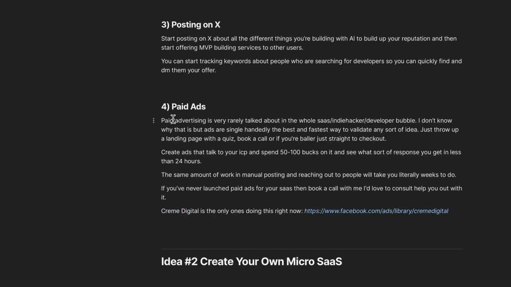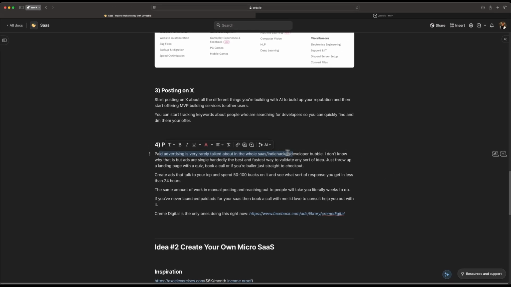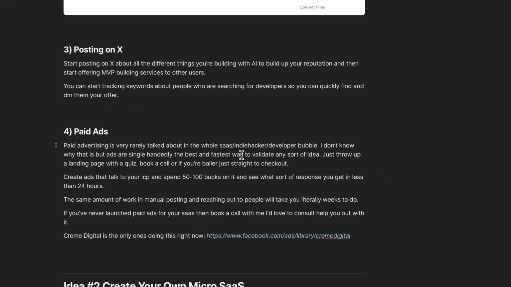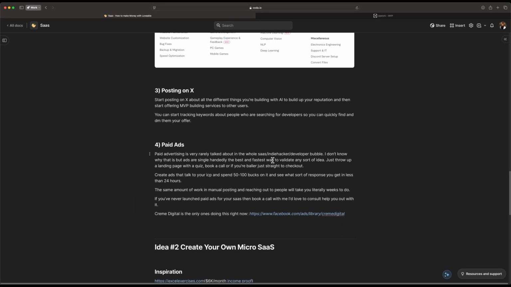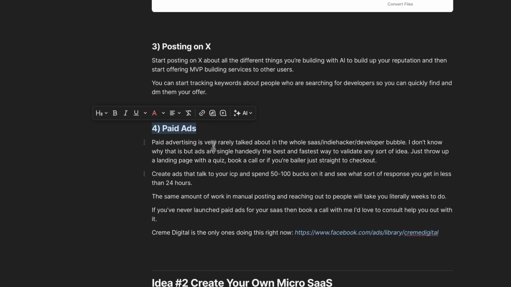In general, paid advertising is super rarely talked about in the whole SaaS indie hacker developer bubble. And I don't know why, because I come from an e-commerce background, and ads is the lifeblood of the industry. And here, everybody just wants to post organically and pray to get lucky. But with ads, you don't have to pray to get lucky.